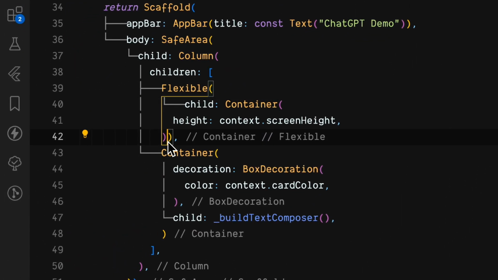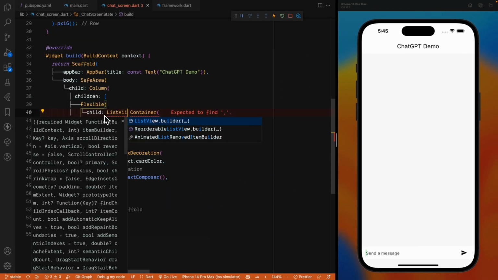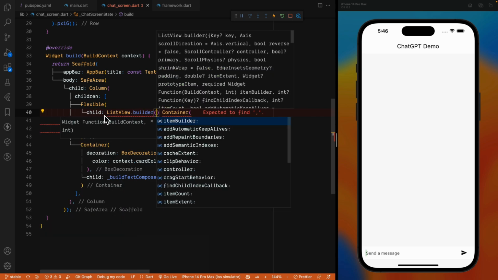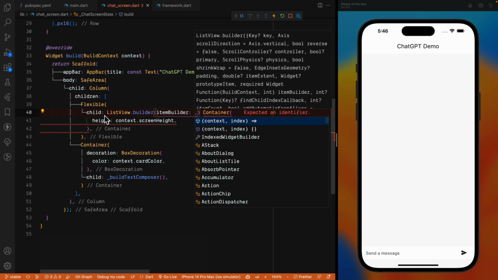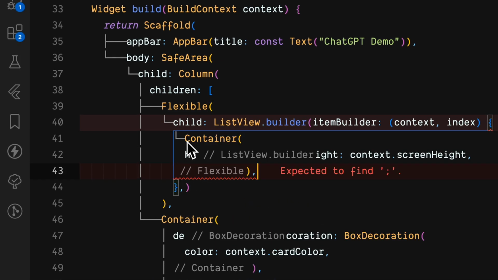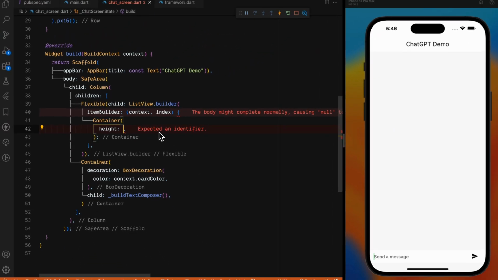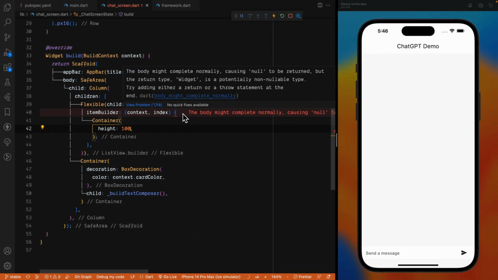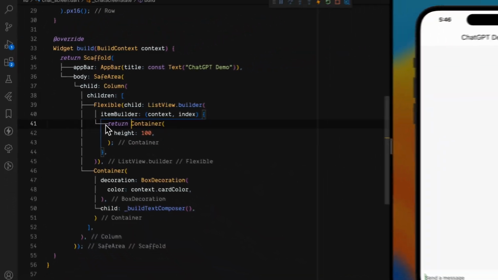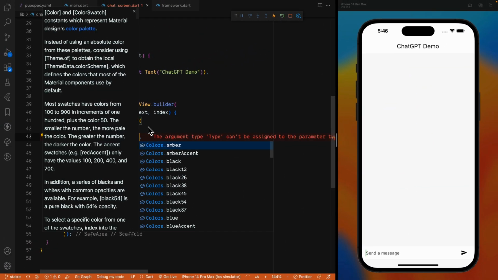I want some data. I want a list. So what I'm gonna do, I'll prefer to have a list view dot builder over here. It will have an item builder, which will again return something. So I'll move this container from here to here, and then rather than screen height, I'll say 100, and I'll return it. Now if I give some color to it, let's say Colors.red, you can see one single container, like a list item.